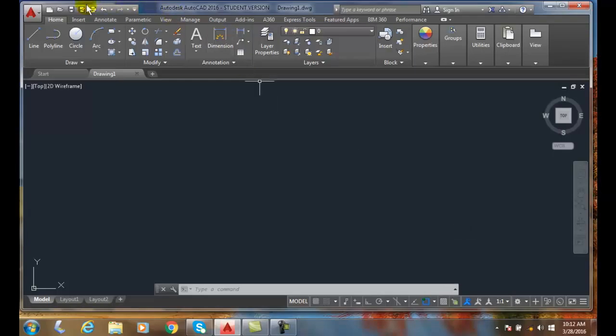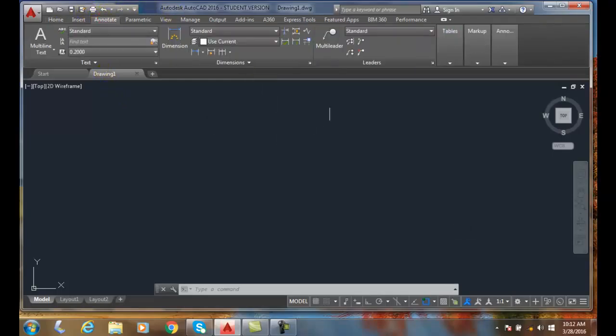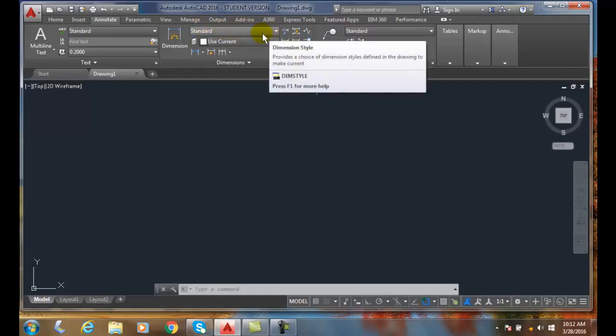Now, I like to work in the Annotate tab. In our Annotate tab, we have a Dimensions panel. And in here, we might get away with one style. And here's our dimension style for maybe everything in our drawing. But sometimes drawings require more than one dimension style. And so we can create those dimension styles as needed.